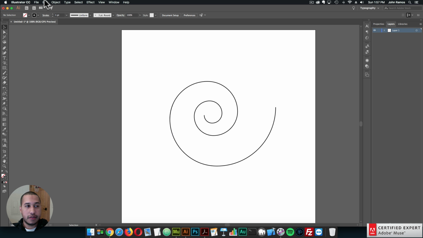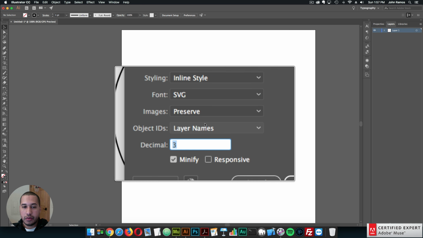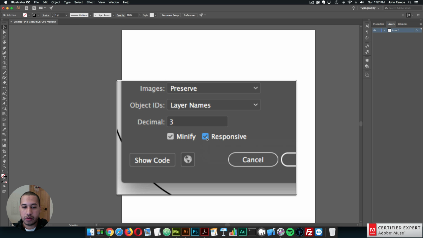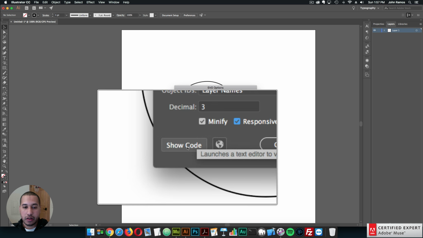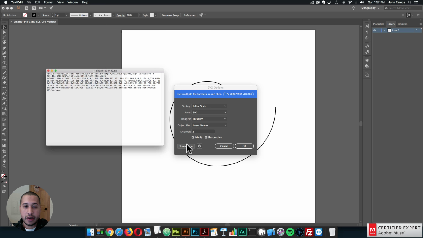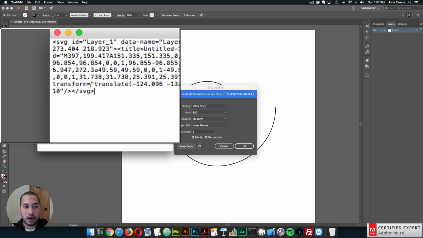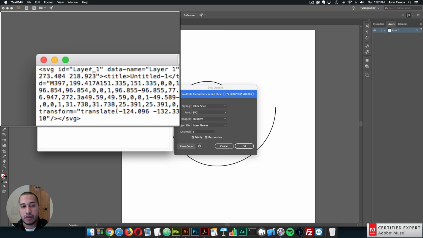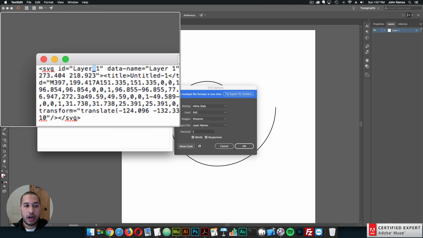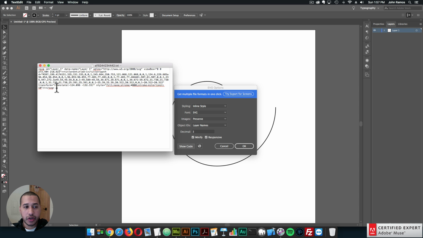All right, so let's go ahead and save that again. I'll go to File, Export, Export As, go to the Format option, select SVG, click on Export, and we have the options here. I do want it to be responsive, so I'll click Responsive, and 3 decimal places is good for the SVG code. And then right here, I'll click on Show Code. So I'll click there, and here we have the code for the spiral. We can see it starts with SVG, so it is an SVG image, and this is the SVG code we need. Notice right here it says layer_1, and that's the name of the layer. It just adds an underscore between the word and the number. So layer underscore 1, and I'll showcase why that's important.